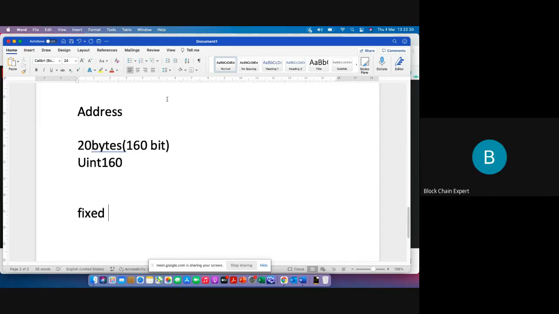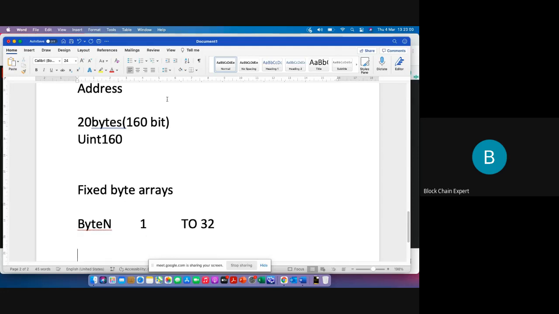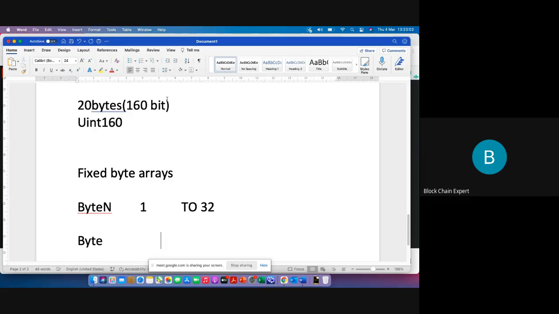The next, let's see fixed byte arrays. There is a concept called bytesN. This bytesN indicates a fixed-size byte array, and the range of n is from 1 to 32, such as bytes1, bytes2, bytes3, all the way till bytes32. The moment you say byte, it is the same as bytes1.